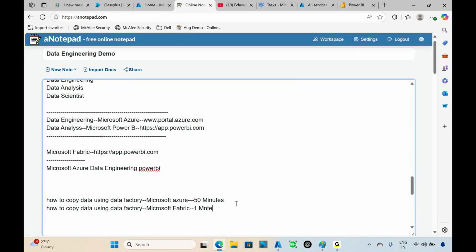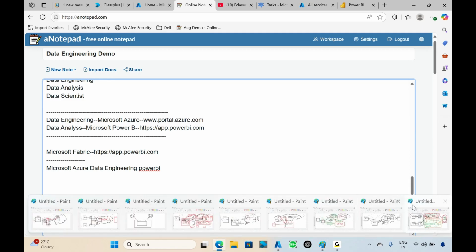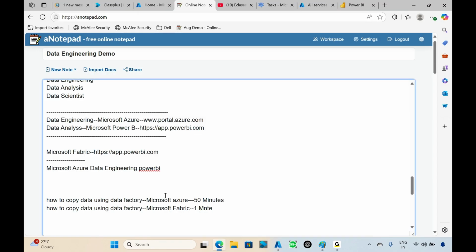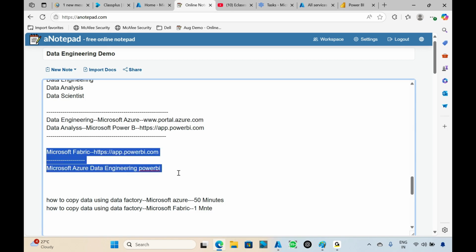I hope you understand. But many training institutions, what they are doing is, either they are teaching Microsoft Azure Data Engineering, they will teach you only this course, or they will teach you only a Power BI course, or they will teach you only Microsoft Fabric. They don't touch all these things.